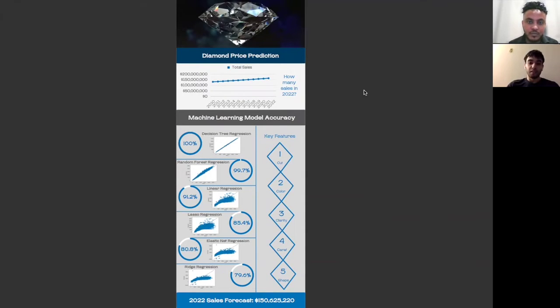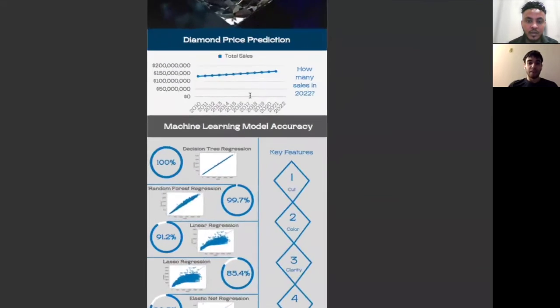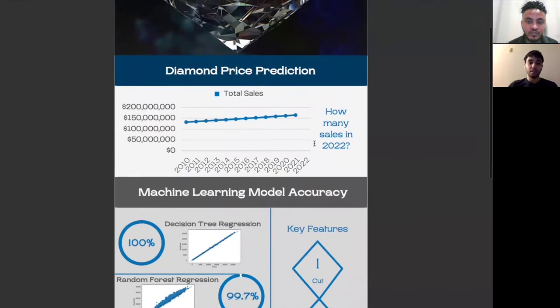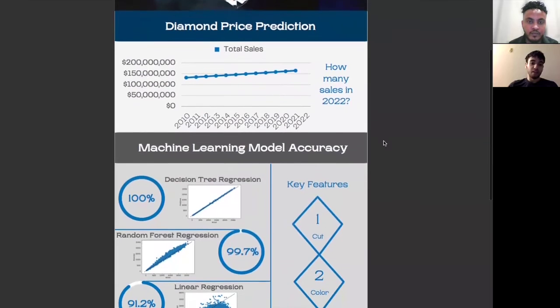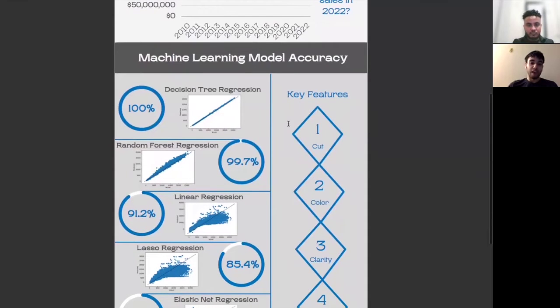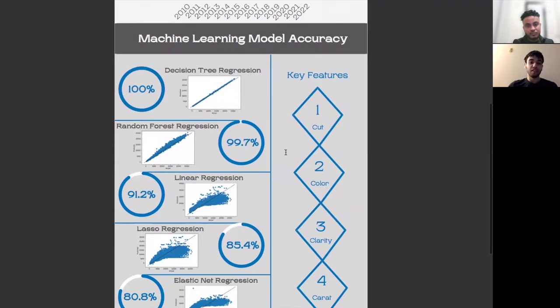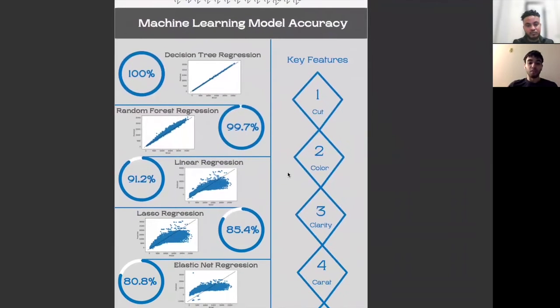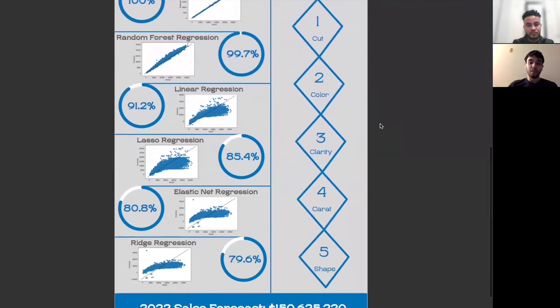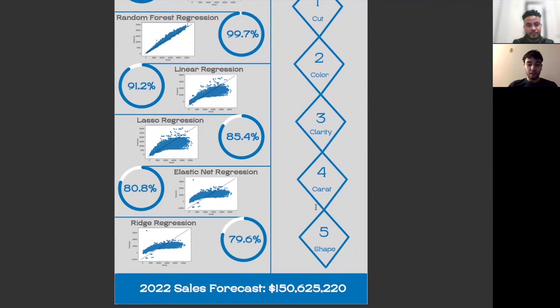All right, so this is our dashboard for our diamond price prediction. At the top, we have our total sales throughout the years 2010 through 2021, and the question, of course, being how many sales there will be in 2022. At the bottom, we have visualizations of our machine learning models and their accuracies, starting from the most accurate, decision tree regression with 100%, random forest 99.7, linear regression 91.2, and down. Our key features: cut, color, clarity, carat, and shape.